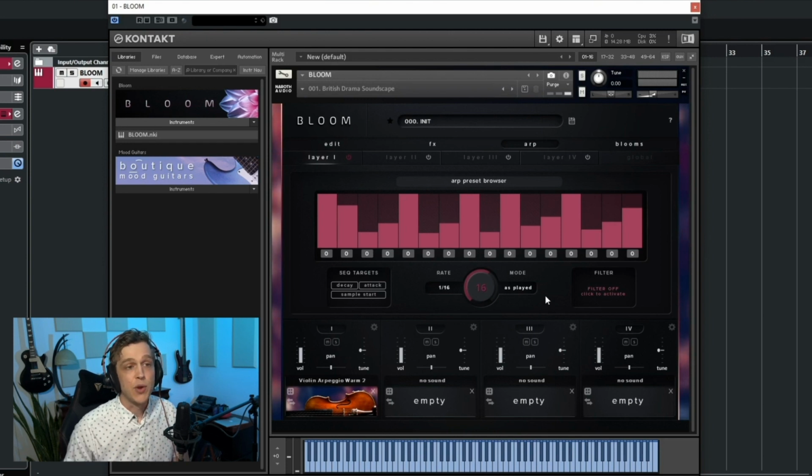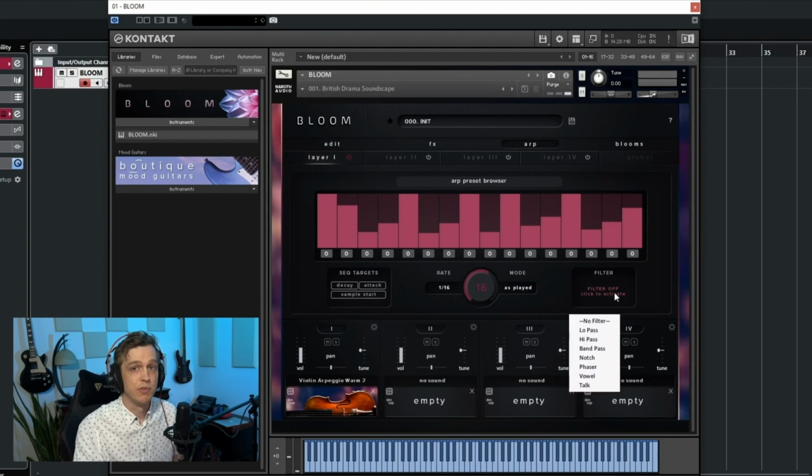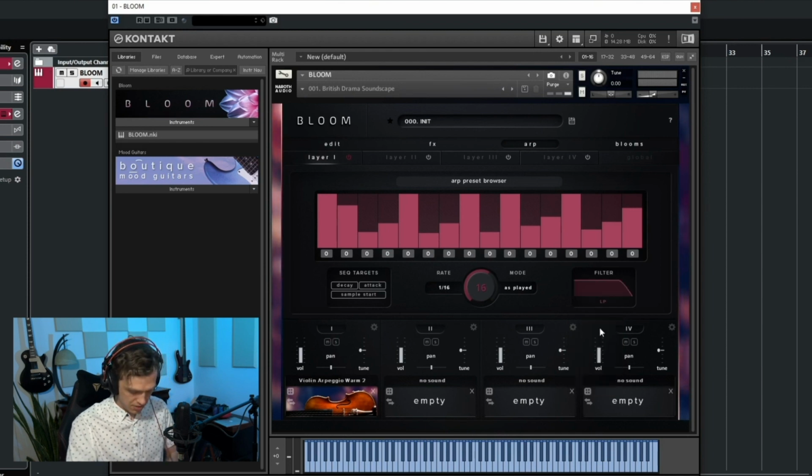And now next to that, you have your filter. So you can set different filters on top of the sequencer. Right now you have options for low pass, high pass, band pass, notch, phaser, and then a vowel and a talk. So let's load one of those. And the talk is always fun too.